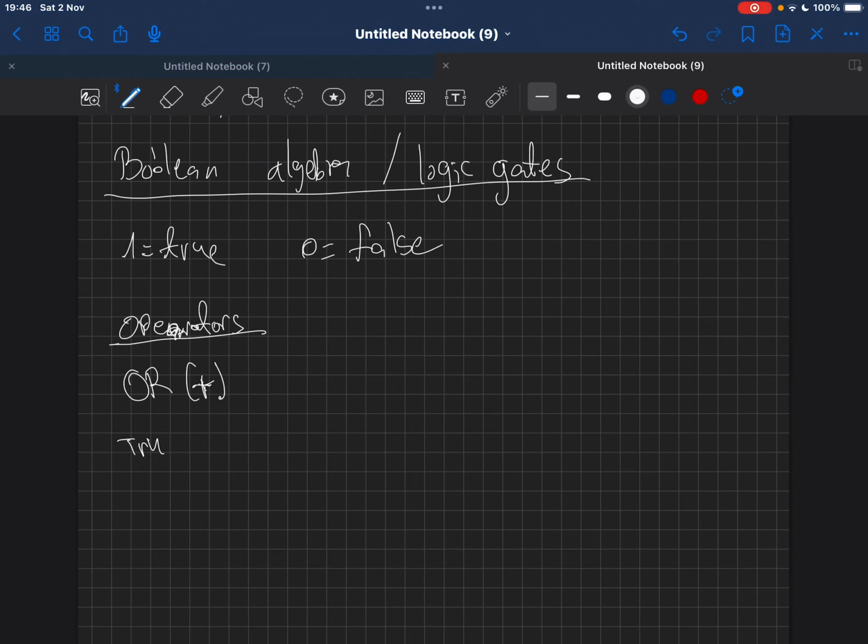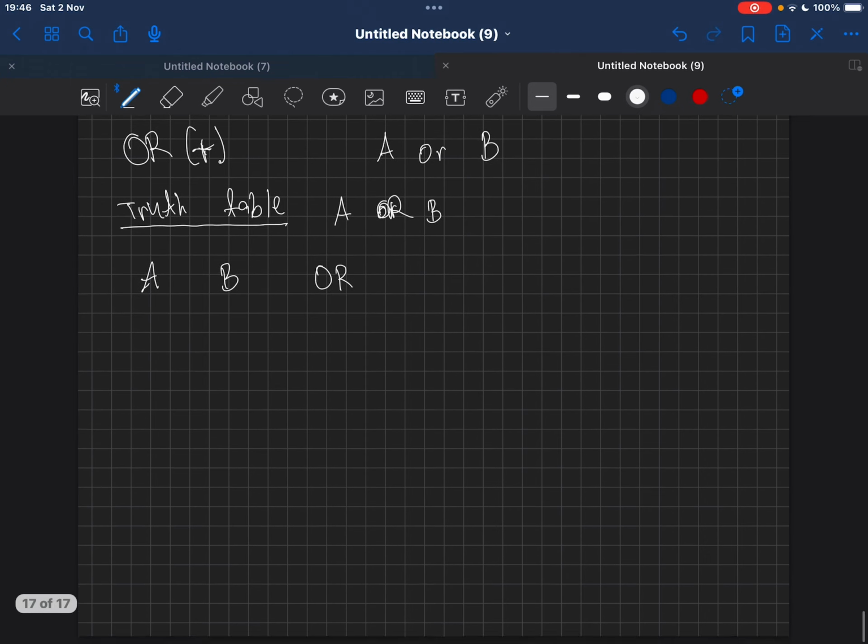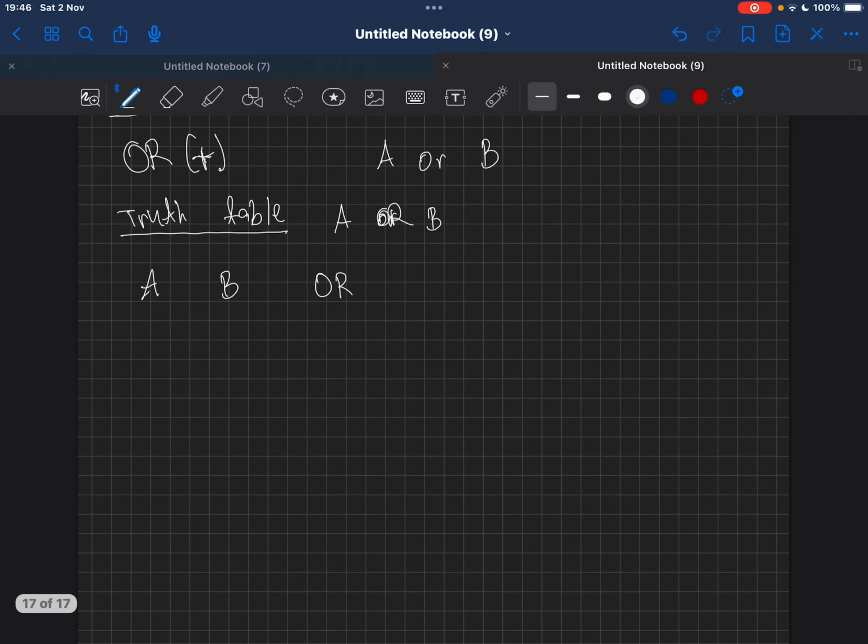And there is a truth table. This is also a definition: a truth table that you can use to define this logic operator. For example, for OR, we can define two variables, and between them we do the operator. So we have A and B, and I can do A or B. Now we can show the truth table for A or B, and it looks like this. We have A, B, and the OR value.